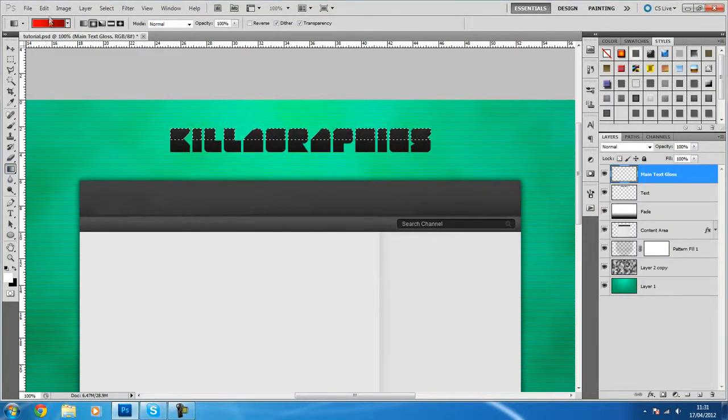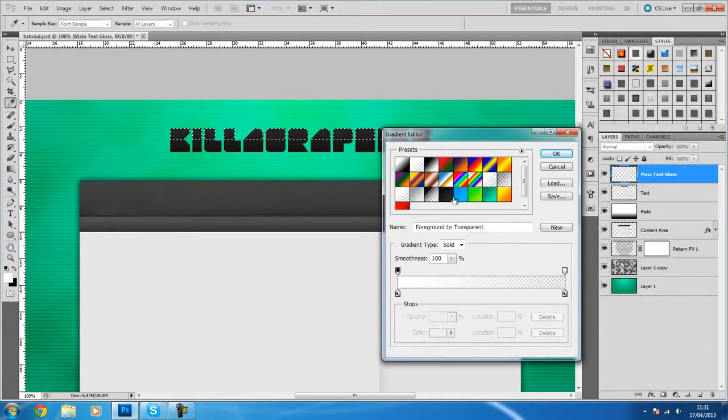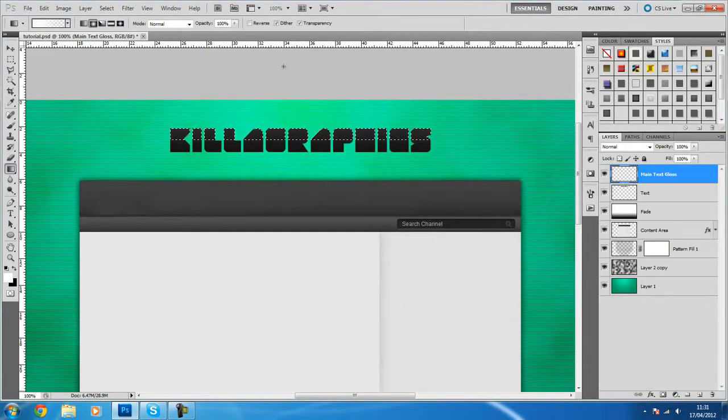Then we're going to go to our gradient tool, and we're going to select the one up here. This is pretty much exactly the same one, which is just white to transparent. Oh, it's on radial, make sure it's on linear, and we're just going to go down holding shift to keep it straight, and that should be enough, I think.